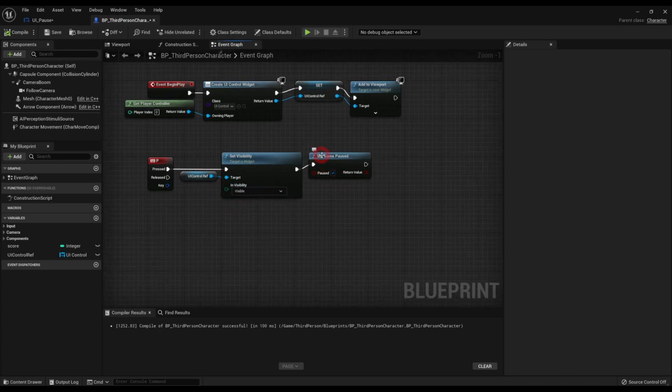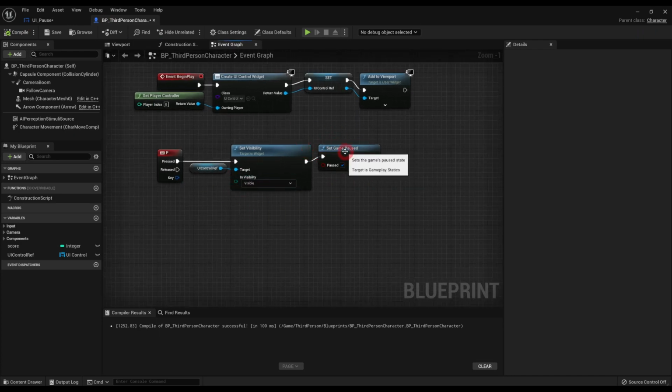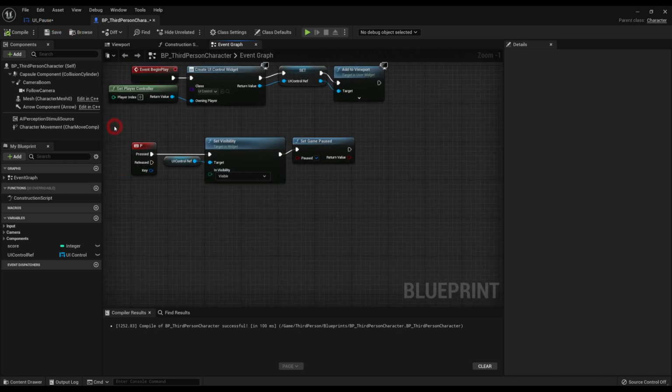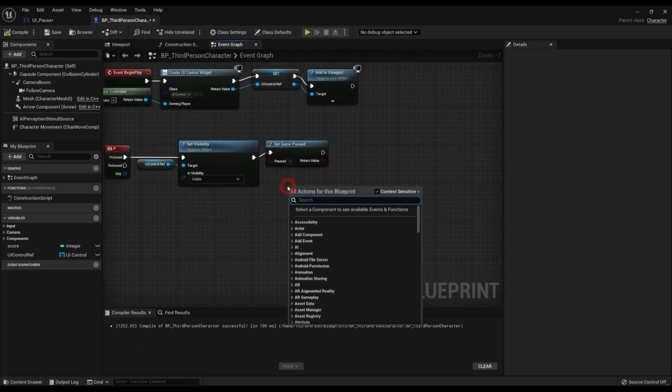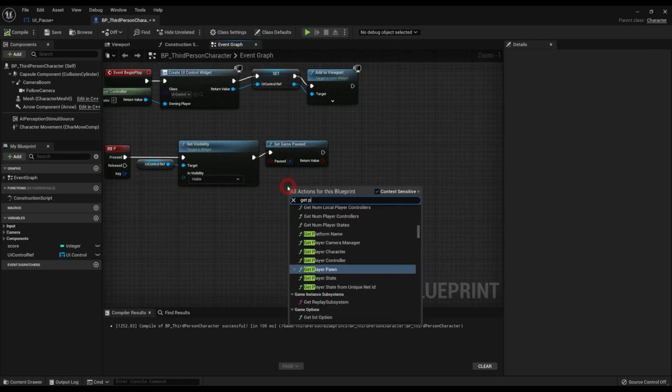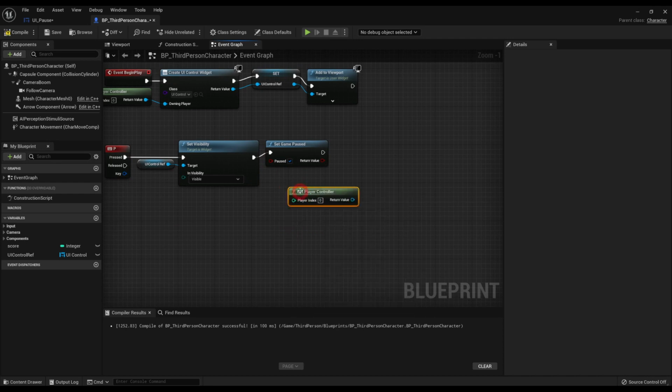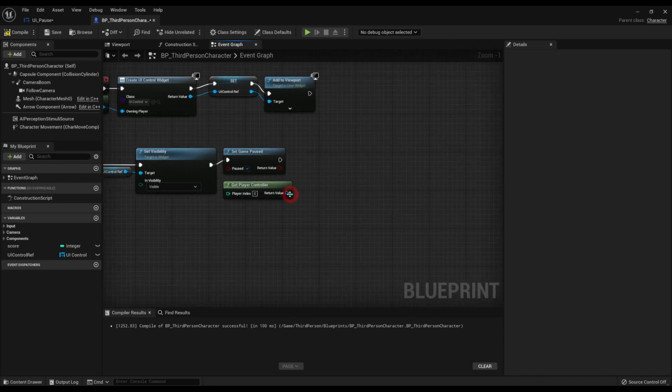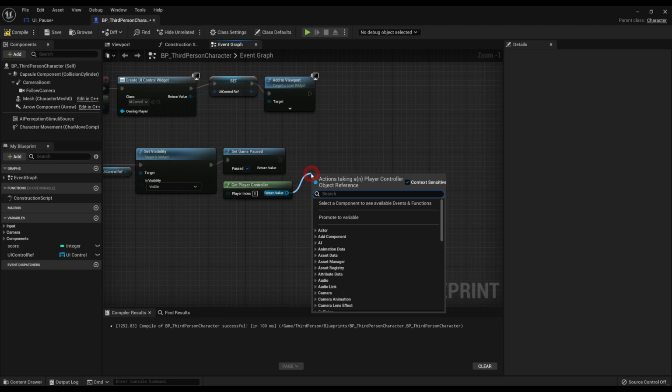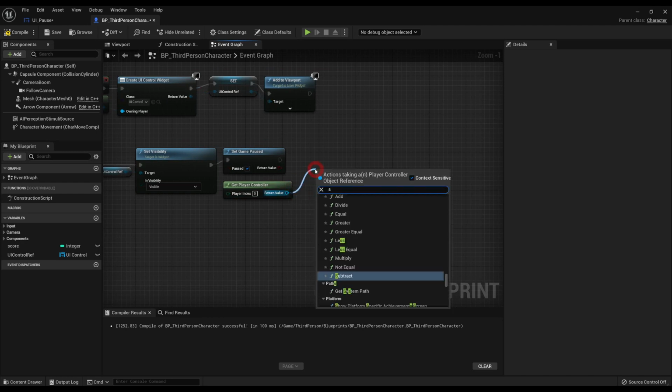And then there's a couple of other things. So what we need to do, we need to do some stuff in the pause and the third person character. So what we need to do, we need to get controller, so I'll get player controller, and we need to change the input mode. So what we're going to do, drag off of the player controller and search set input mode.